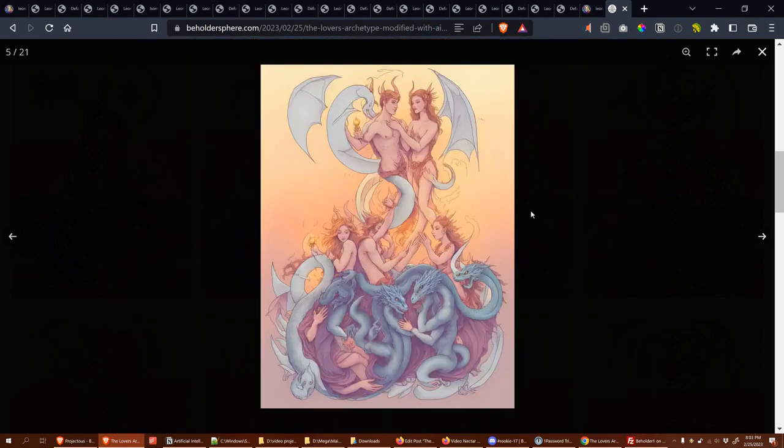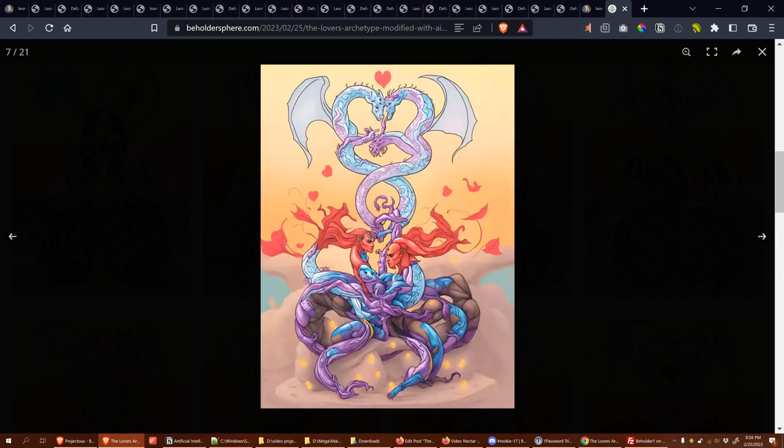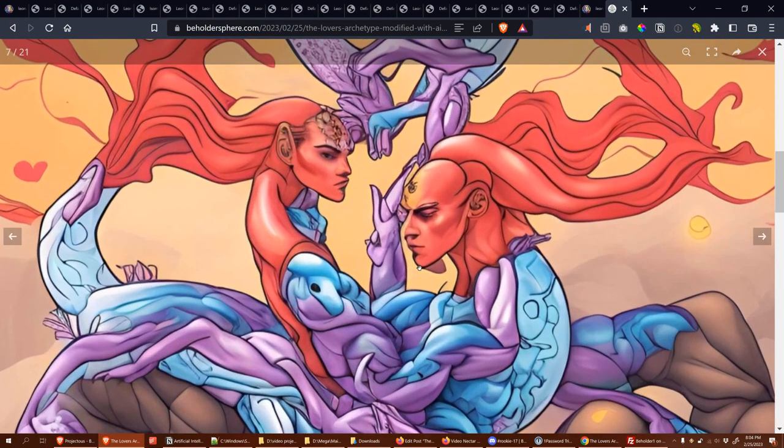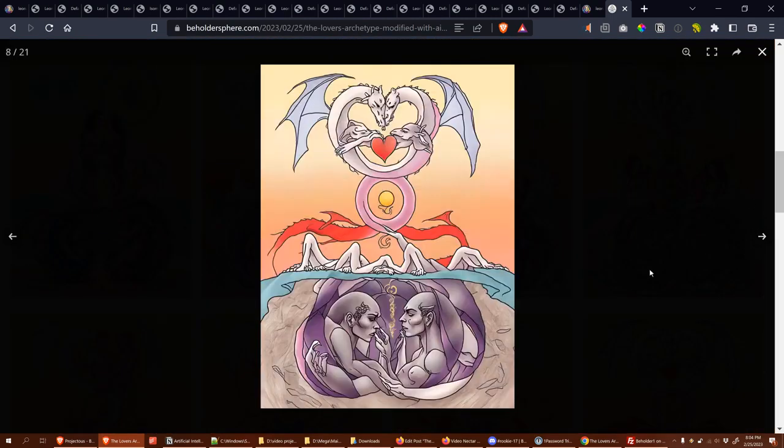The original art piece is the Lovers Archetype. So when I created many of these, I did use the term lovers and words like embrace and yin yang and male female and dragons and dragon tail entwined were the types of terms I used. And I like some of the interpretations that it came from.